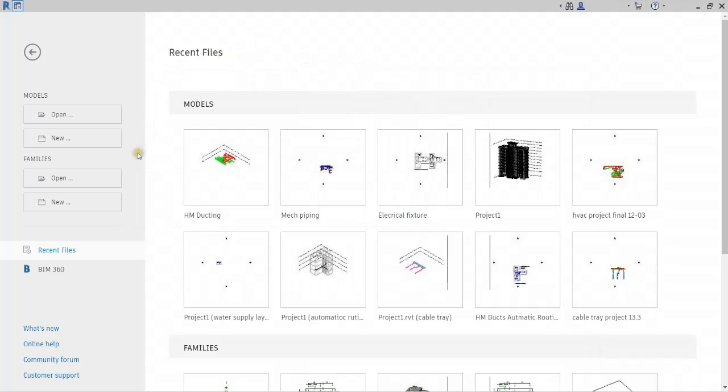On the left-hand side of the welcome screen, we are provided with two options. One is for the models and second is for the families. If I want to create a new Revit model, I can click on the New button. Or if I want to open an existing Revit model, I can click on the Open button.